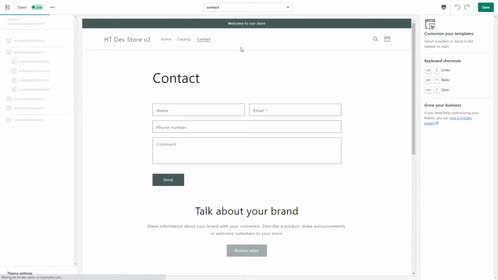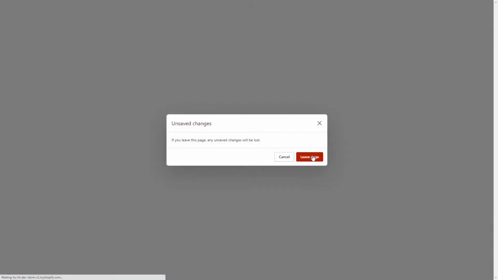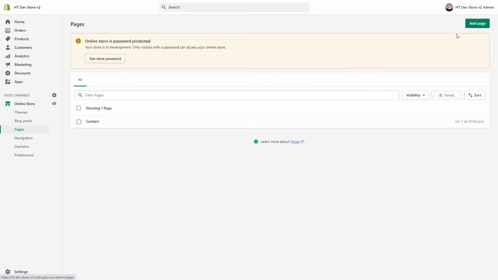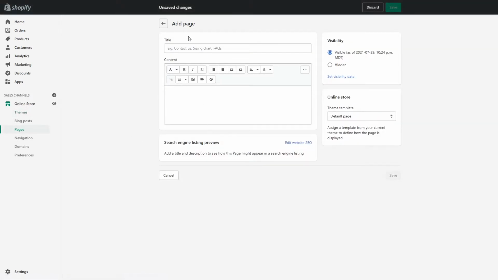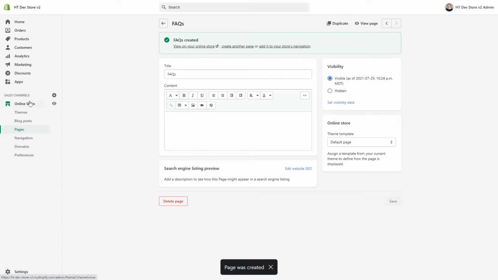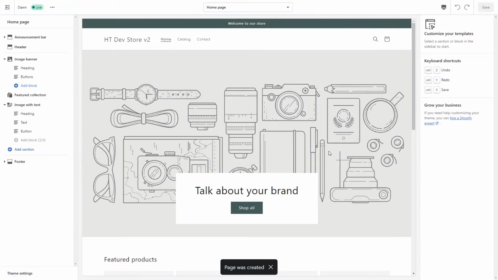So we also have the default pages. Let's say that we want to create more pages. So first of all, I'm going to exit this. I'm going to leave the page, and let's create a new page. So let's call this one FAQs. And we'll save it with just the default page for now. Okay, and we'll go back to the themes and then customize our theme.